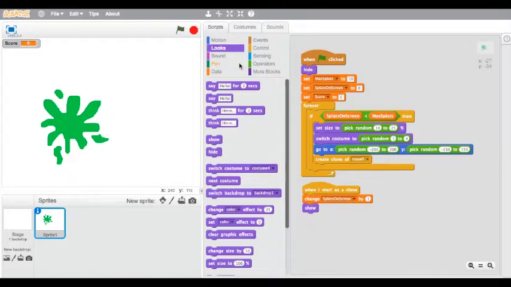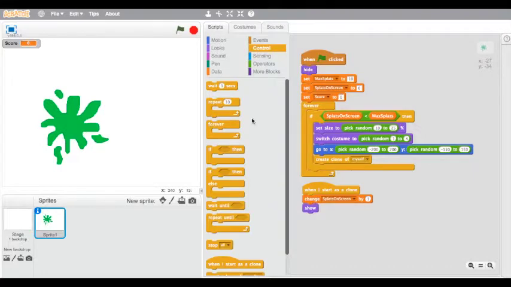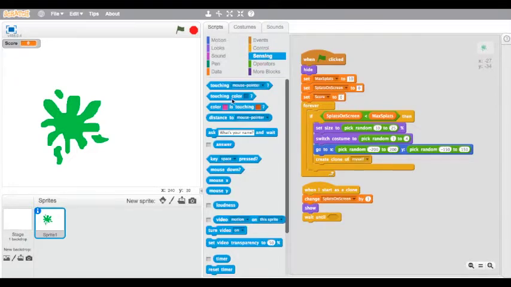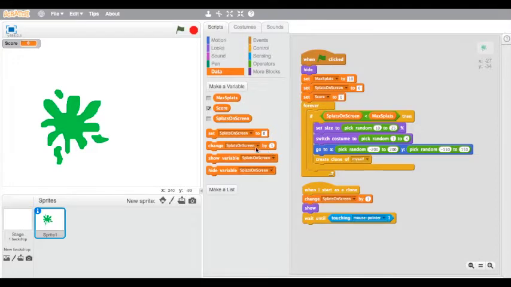Now I want to wait until it's being touched by the mouse pointer. So I'm going to go into the controls and choose the wait until. Go into your sensing options and have it say touching mouse pointer. Once my mouse touches that splat on screen, I want to change my score. So then I'm going to go back to my data variables and change my score by 1. Use the drop down to change that.